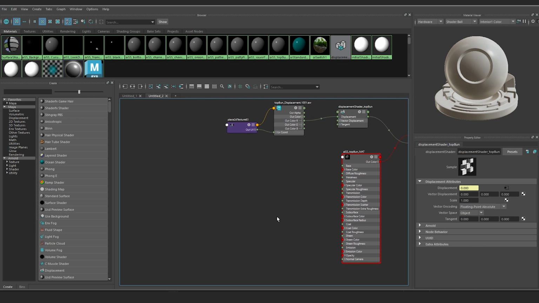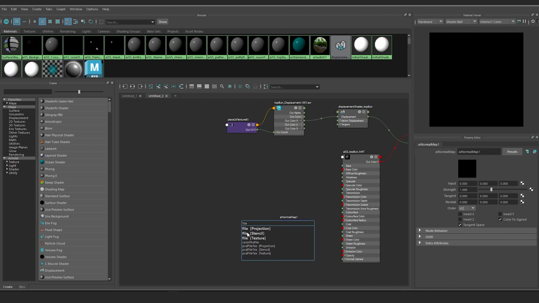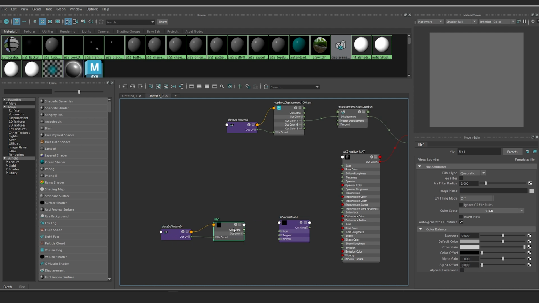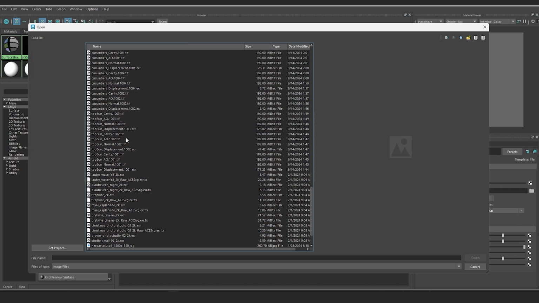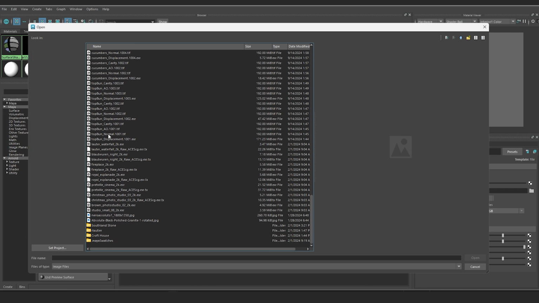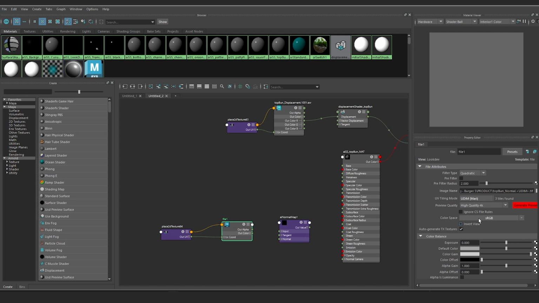Next thing I want to do is connect the normal maps. I'm gonna hit tab, go AI normal. And tab file. And same deal, load in the normal map. For the top bun, so I go top bun normal 1. I make sure it's set to UDIM. And make sure it's also set to raw. I want to use the file as it's raw.